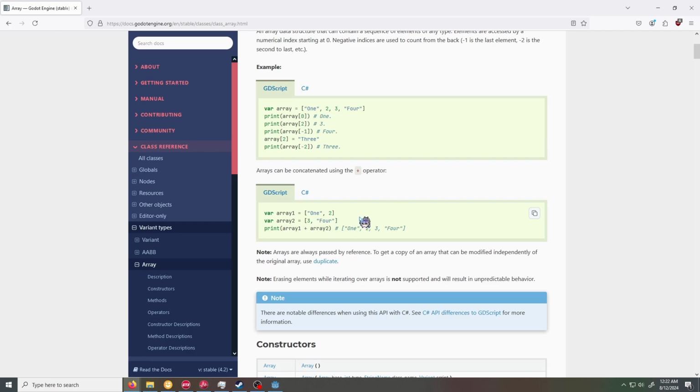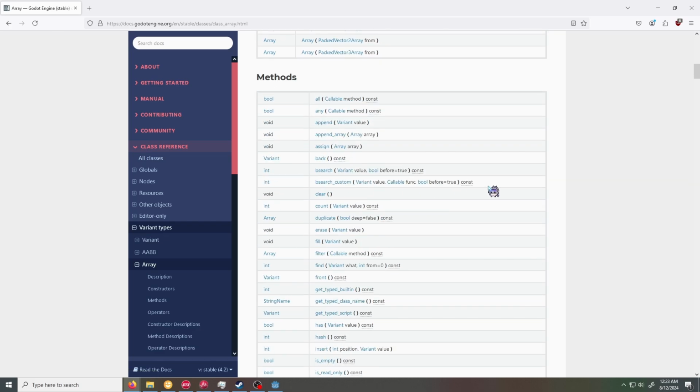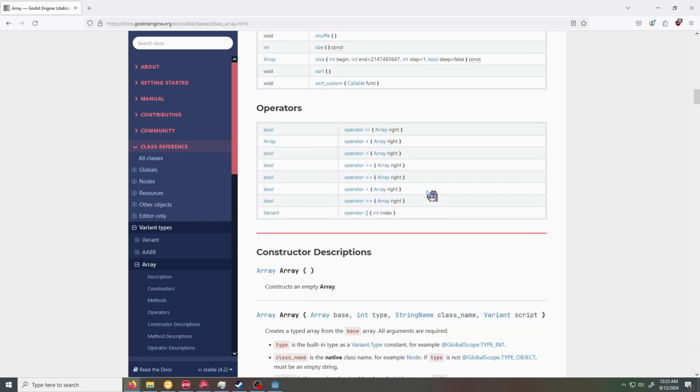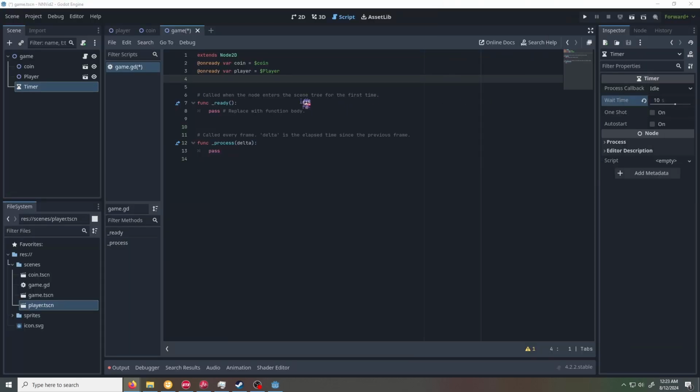Array 1 plus 2, right? You can. Okay. But you should be able to add with append, yeah, that's fine. Okay. So first thing we're going to do is make 3 arrays.